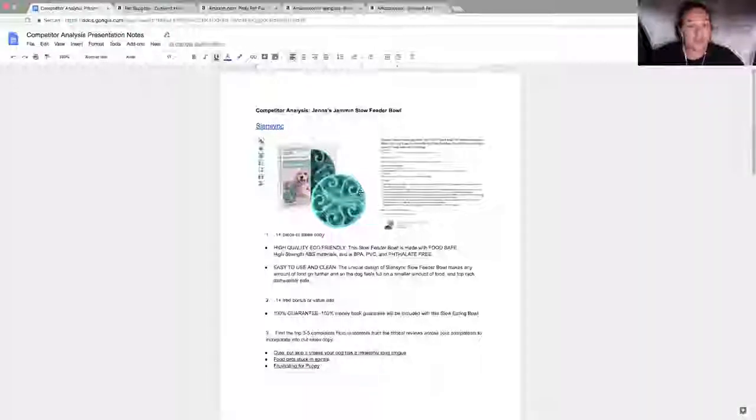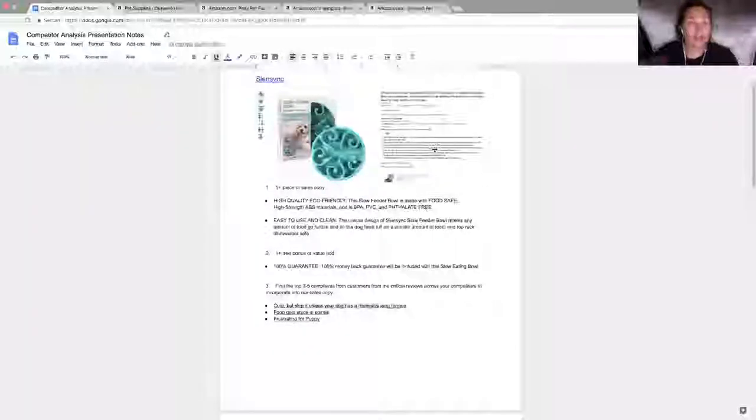I also like to put a screenshot of their entire listing. So that way you can see how many images do they have? What do their bullet points look like, in terms of length? What does their title look like? It looks like right now they had about 700 reviews. How many questions were asked? It's just good to grab the screenshot. That way you know what competitor you're talking about. So I completed this first step just for this one. And then what we'll do is we'll move on to more competitors after this.